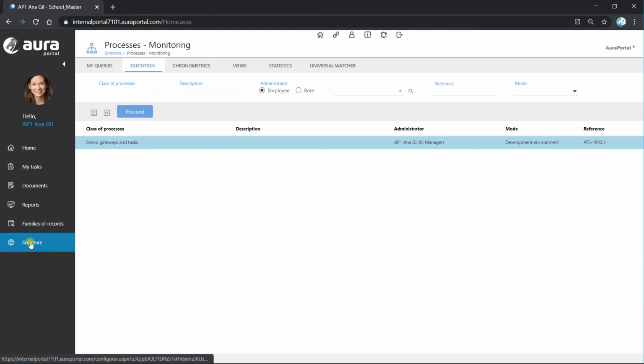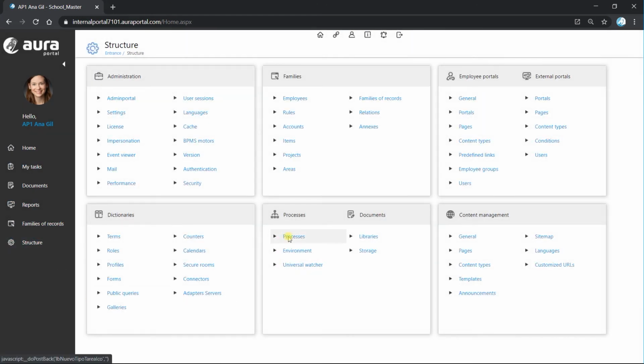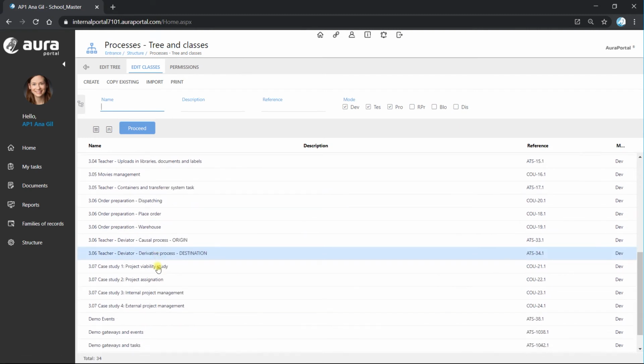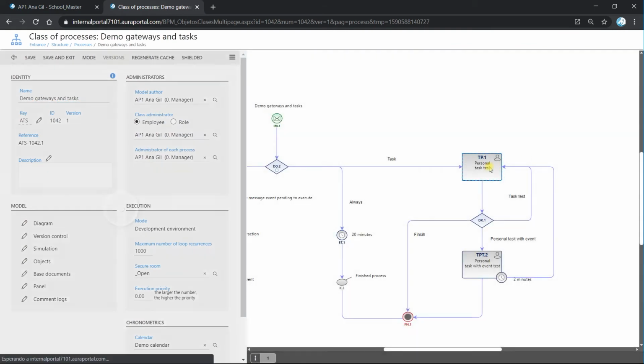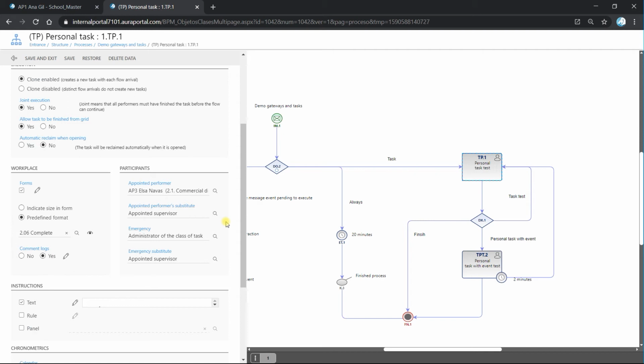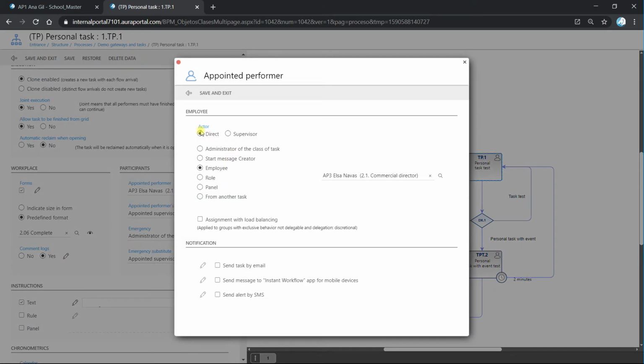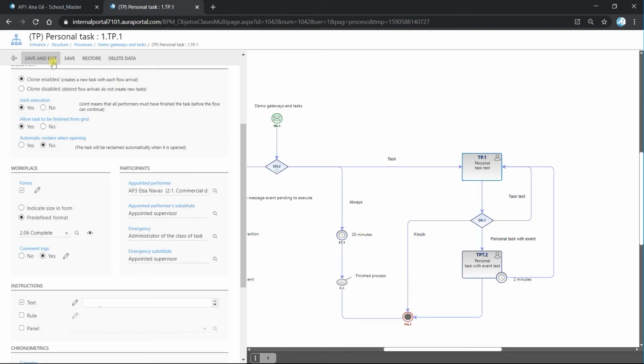Let's go back to change the process again. Let's go to the personal task. And here, instead of direct, I'm going to put supervisor. Here, as we can see, we can add a grade, and it goes from 1 to 50. But I'm going to leave it like that. I'm going to leave the option employee. I'm going to leave AP3, commercial director. Save and exit.